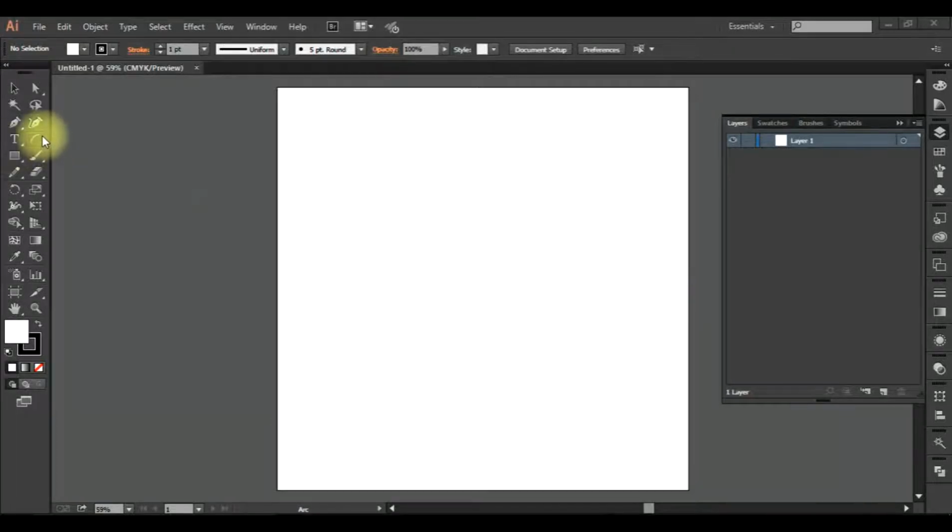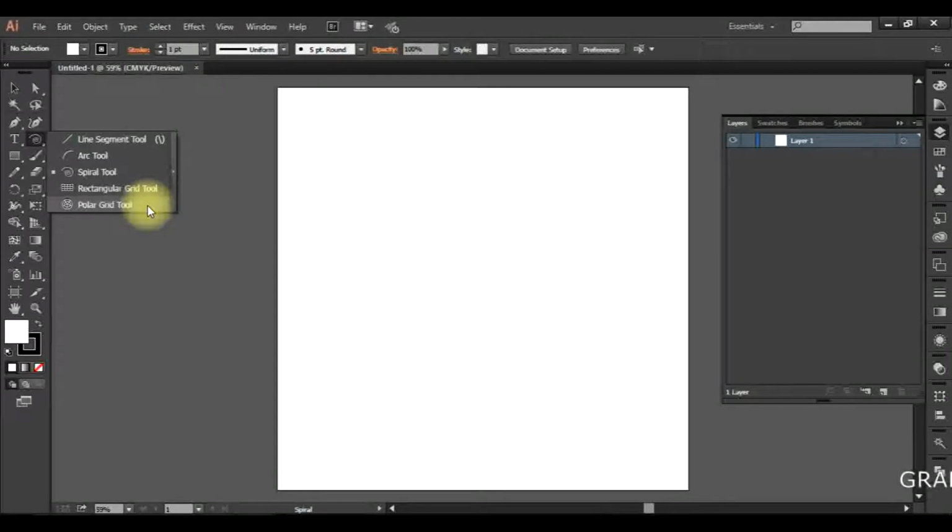Welcome back to the third part of lecture 5 for learning Adobe Illustrator. We were discussing the line segment tool in this lecture, and the arc tool and the spiral tool. Now we are moving to the rectangular grid and the polar grid tool. So I will let you know about these two tools in this part of the lecture.